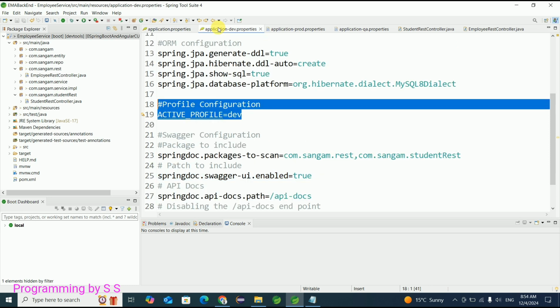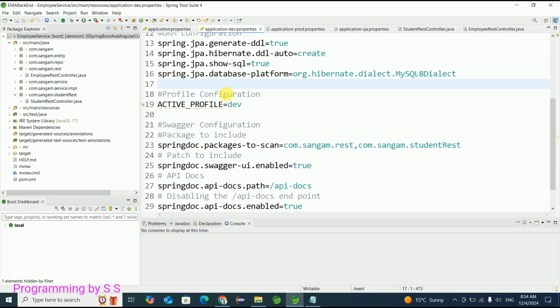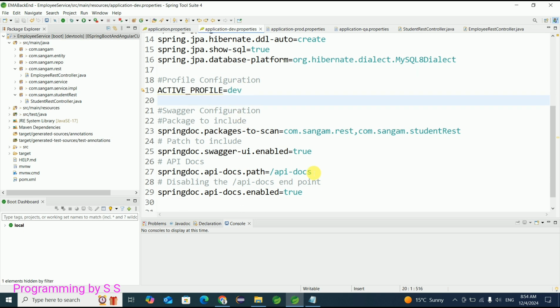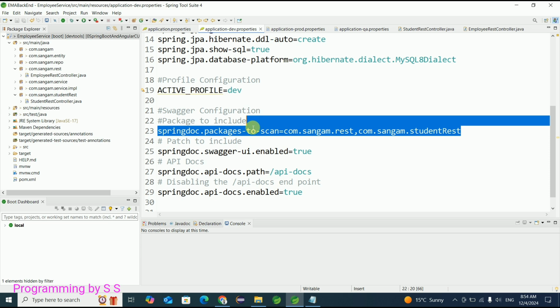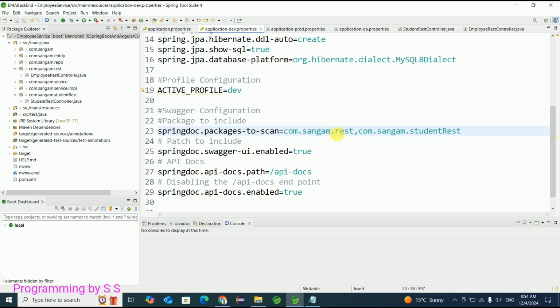Now I have created a separate application property, application-dev.property. Here we can define multiple packages. In the dev, I have given com.sangam.rest and com.sangam.student.rest. Here I am going to give all the packages, or we can simply give com.sangam. That's all, so it is going to take all. And I have enabled the UI also, defined the paths, and enabled the API docs also.